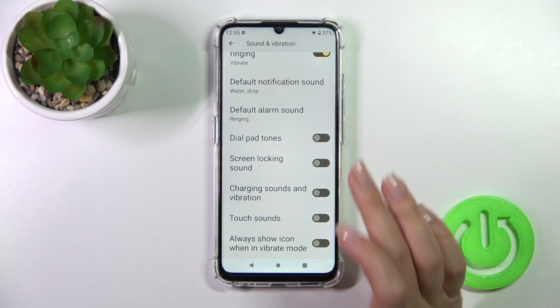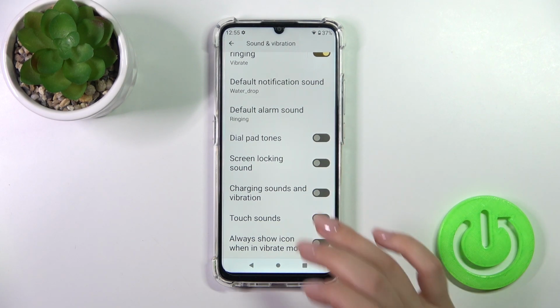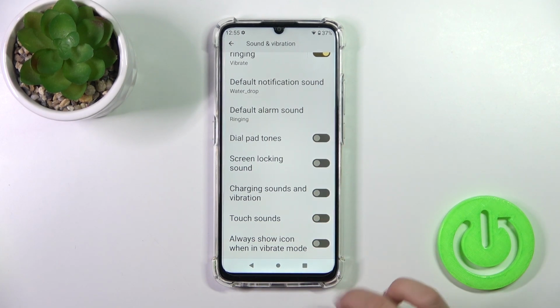and to activate or turn off the dial buttons, screen lock and lock sounds, charging sounds and vibration, touch sounds, and to always show icon in vibration mode.